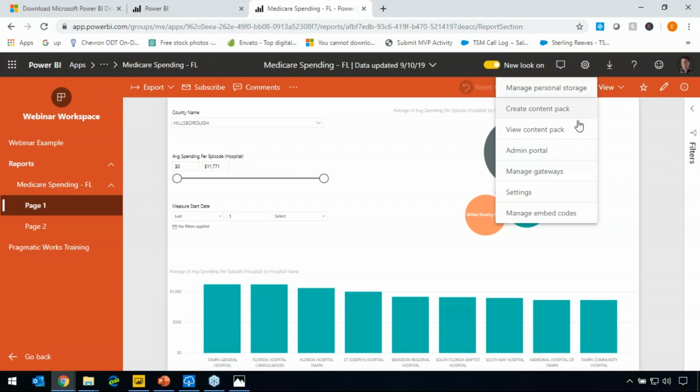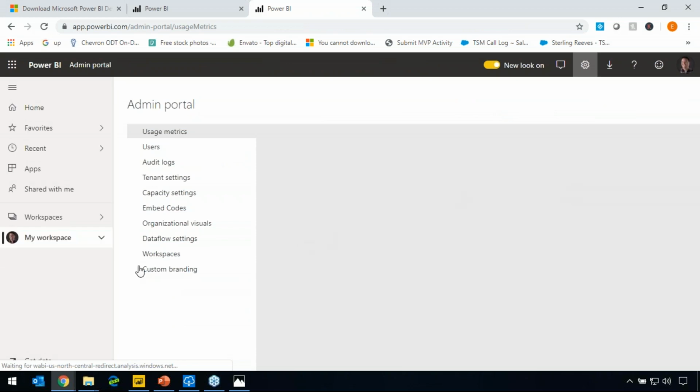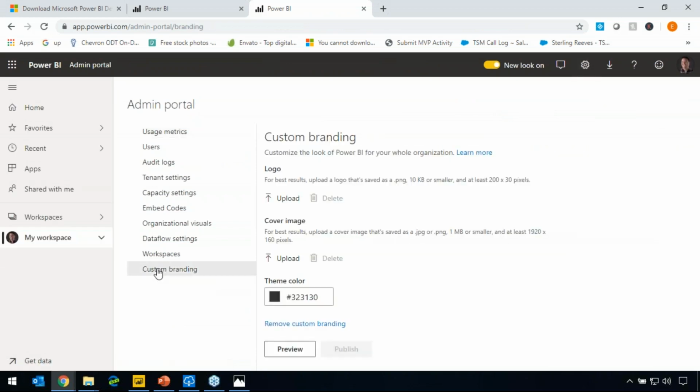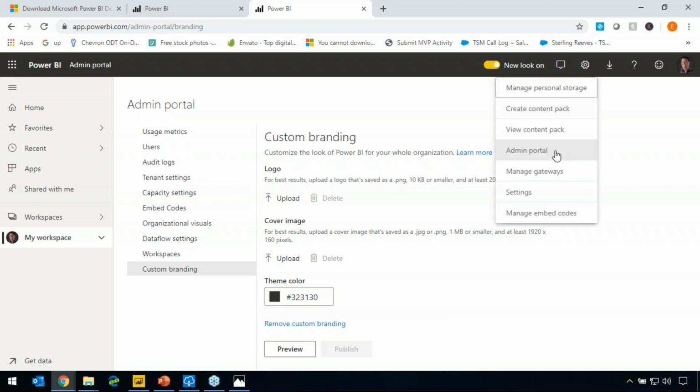Since I already talked about it, let me just show you where it's at. It's underneath the admin portal here. And you'll see on the very bottom section here, there is a custom branding section where you can upload a logo. You can change the cover image, so you can have an image showing up here, and you can change the colors that are used as well. And you can always remove any custom branding that you've done before if you decide you need to revert it back.